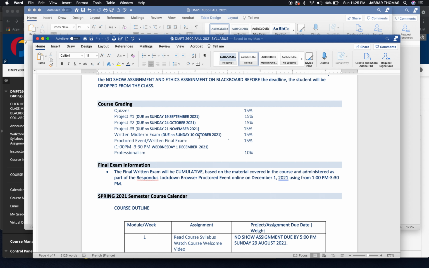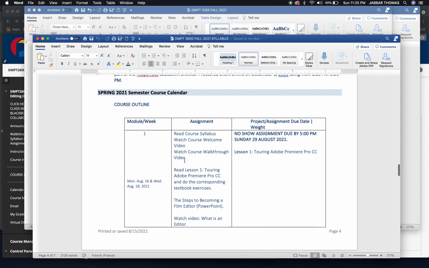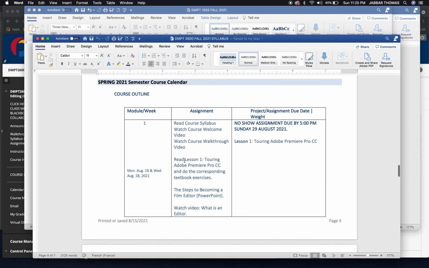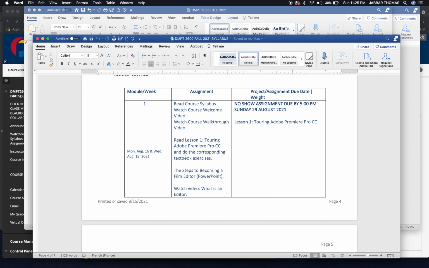You notice that we also have a midterm exam on October the 10th. We have the proctored written final exam on December the 1st. Of course, you have a professionalism grade as well. After that, we have our course outline, and it basically tells you everything you need to do.